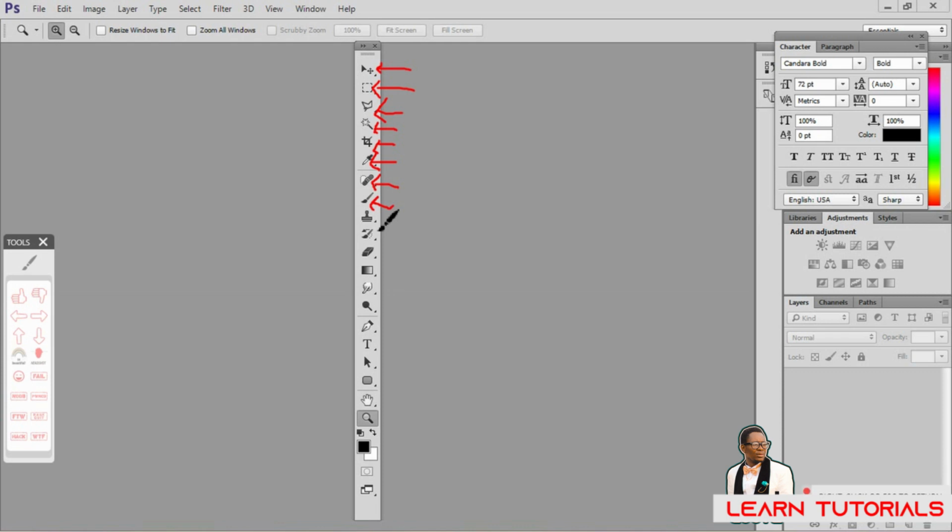And this one here is the clone stamp tool. And this one here is the magic eraser tool. And this one here is the eraser tool. And this one here is the gradient tool. And this one here is the smudge tool. And this one here is the dodge tool. This one here is the pen tool.